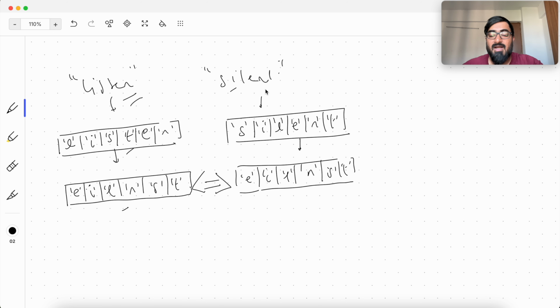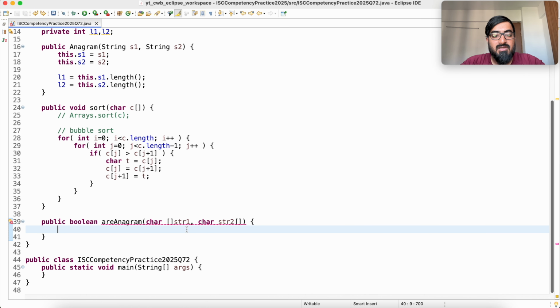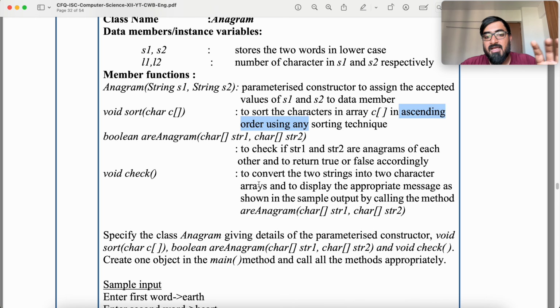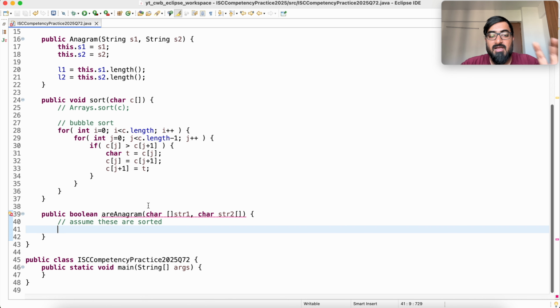All right, that is how we need to check this. These str1 and str2 are the two character arrays, and I will assume these are sorted. It is not mentioned here whether they are sorted or not, but I will assume they are. If they are sorted, they just have to be checked for equality. You can use Arrays.equals on str1 and str2, the inbuilt method, or we can write our own check.